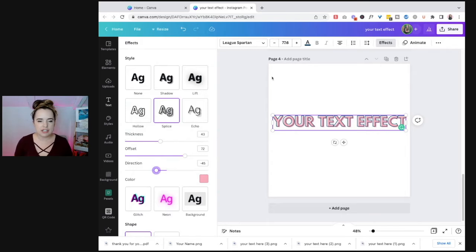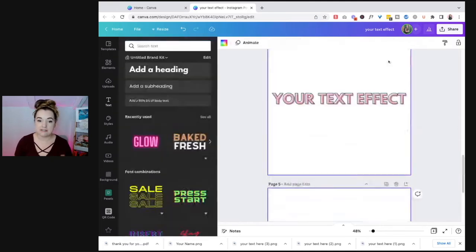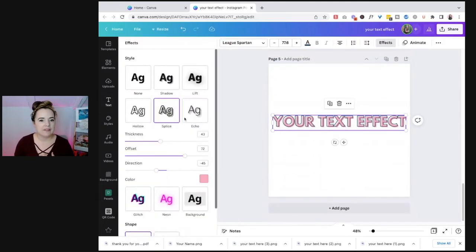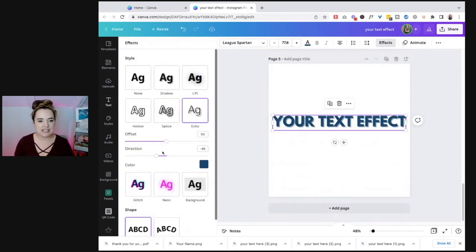You can change the direction of it. There's a lot of, again, customization that you can use with this one as well. So I really like the slice effect personally. The next one is echo. This is another one that I like to use. I don't use it as often, but you can make it look really, really cool.